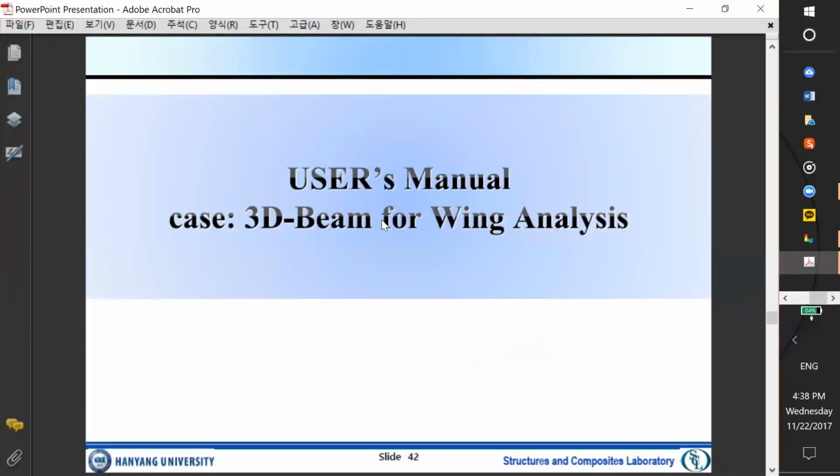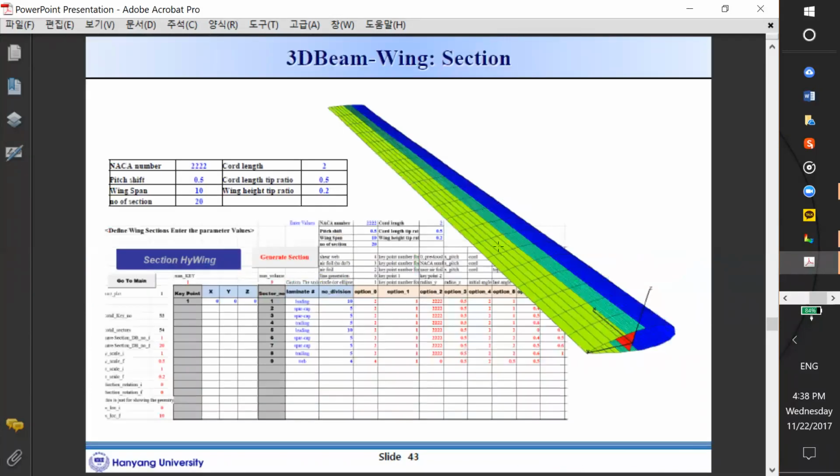Now, this is the one I'd like to emphasize. Use the manual for 3D beam for wing analysis. For wing analysis, again, we need to generate these wing cross sections. And for this wing cross section, there is a web. The web is the connecting structure between the top and bottom structures, and how we generate a wing and how we connect them, that's the one thing we need to understand. That's a major one I would like to cover.